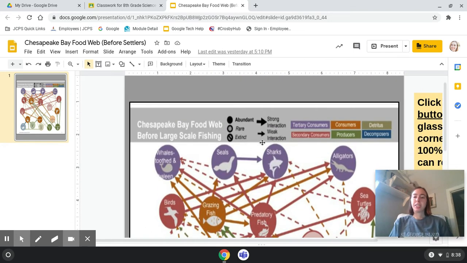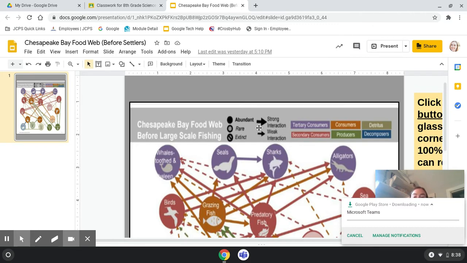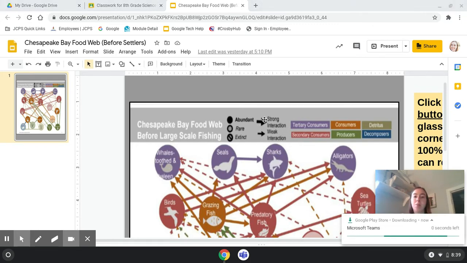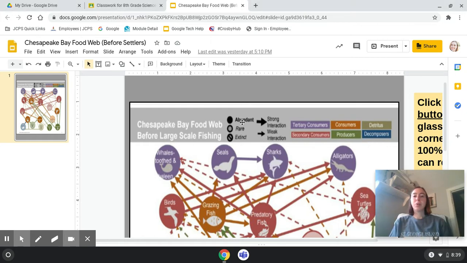We also see in our key up at the top that we have some different indicators with our arrows. Solid large arrows mean that it is a strong interaction between organisms, and dotted arrows mean that there is a weak interaction. If the color surrounding the organism's name is solid, then that organism is abundant in the food web. But if the color surrounding the organism is not solid or not filled in, then that organism is rare. We can also see our indicator for if the organism is extinct.